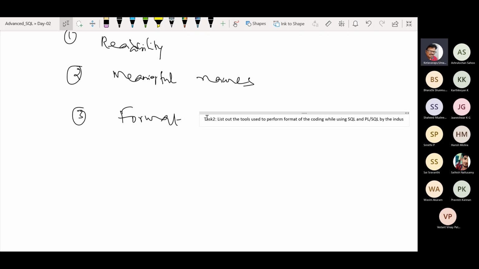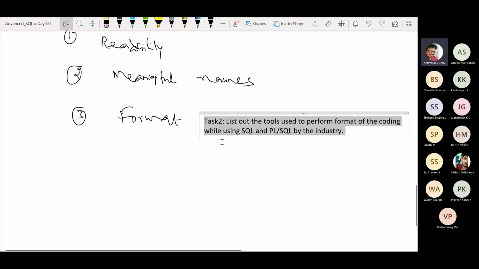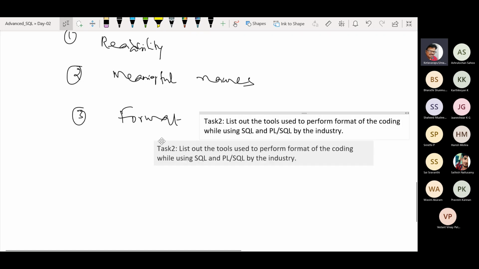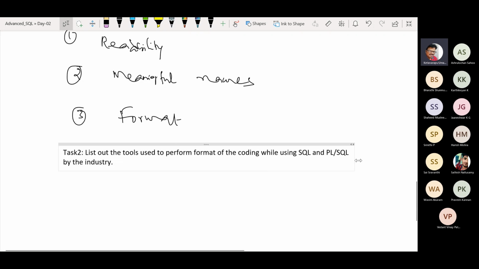You may be surprised, friends. You may be surprised, but see how important this is. How is this importance gained? This particular tool is used by companies because they don't want to spend much time on understanding the code.